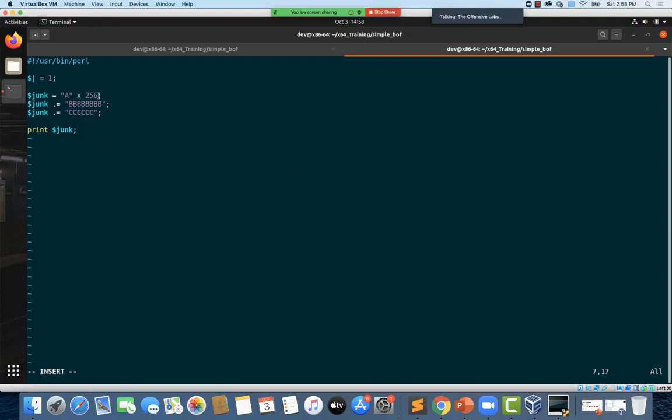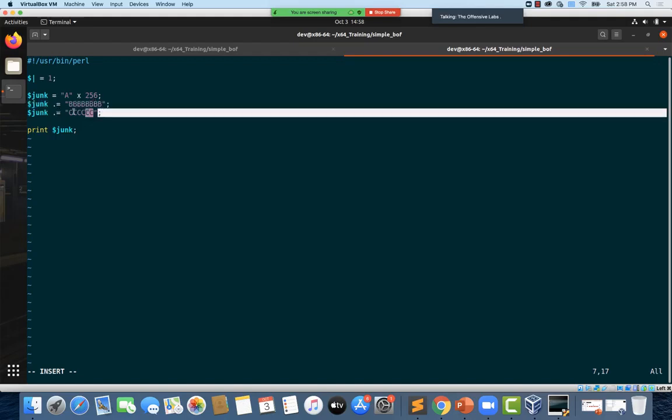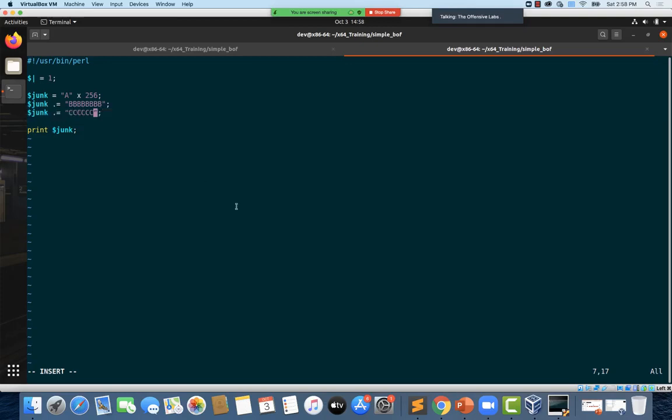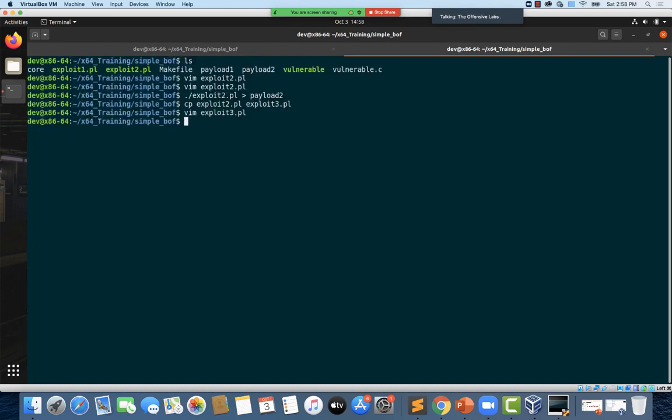So 256 is the offset to reach the Rbp register. Using these 8 bytes, we are overwriting the Rbp register, and after that, these 6 Cs should be used to overwrite the Ip register. So let's save this file and produce the payload from exploit3.pl, saving it as payload3.